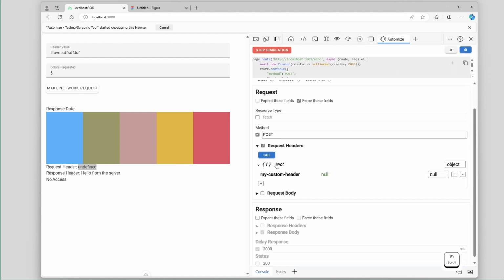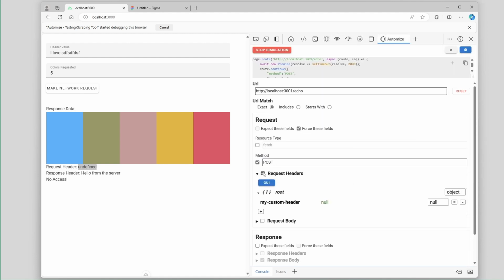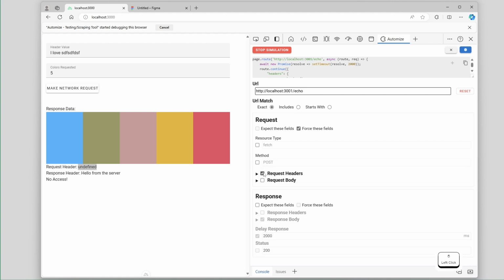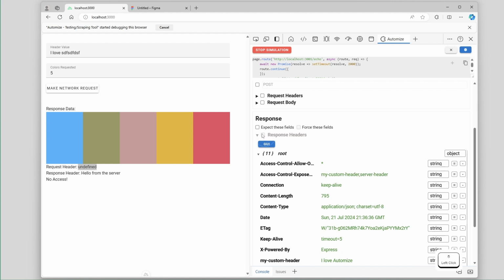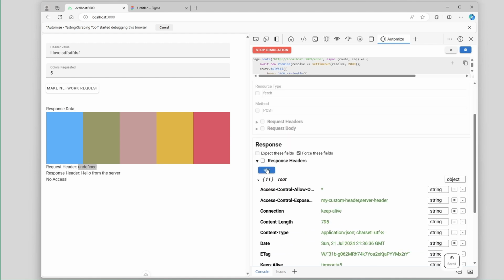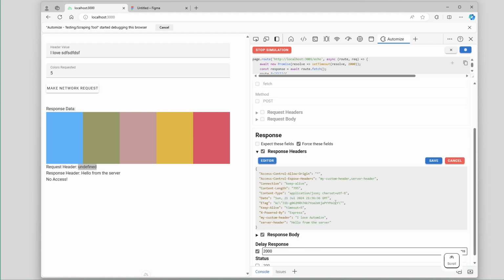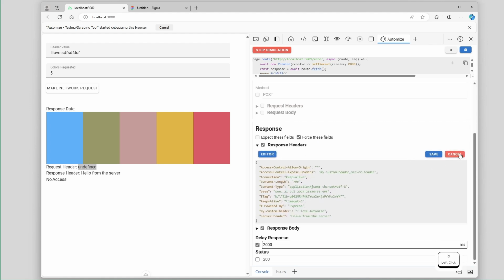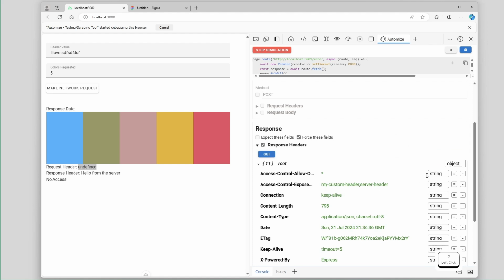So yeah, that's how you would delete things off of headers, and it works the same way for the response. If you want to remove a header from the response, you need to select it. Oops. Sorry, you can't force a request and force a response. That doesn't make any sense. You would force a response, and then you would set the one that you don't want.